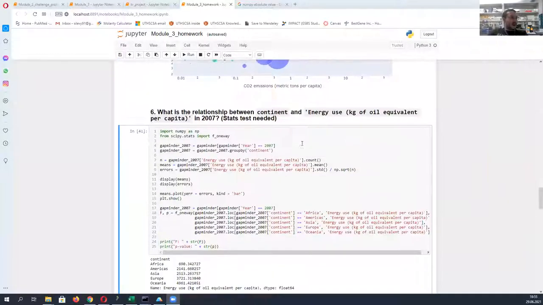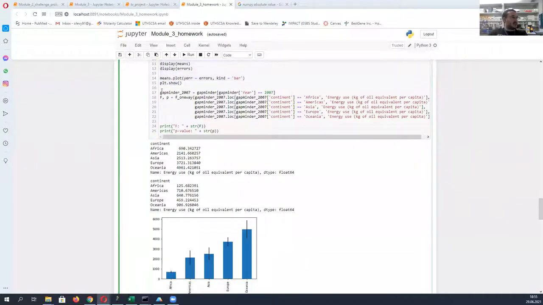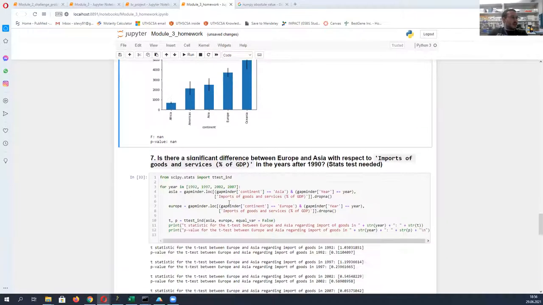So this is what we had. This is just the plotting bit, so let's not worry about that right now. I filtered by year and then said, for each continent, take the energy use column and do the ANOVA. And it gave me this NA, right?